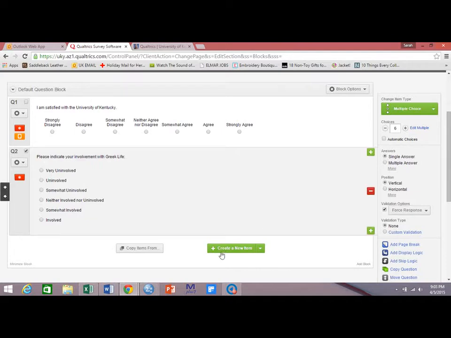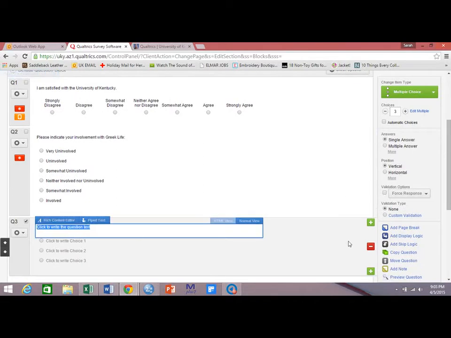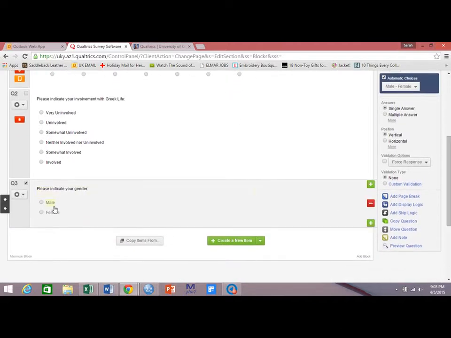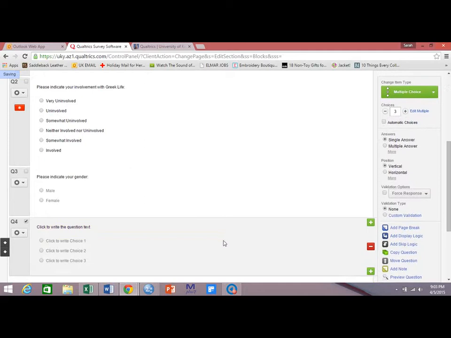Okay, new question. This time we are saying, please indicate your gender. Now, the Qualtrics program is pretty smart. When it sees the word gender, it automatically plugs in male and female. If you wanted something different there, you would just click on it and manually change it. But it's pretty smart. It knows gender. So you are all good to go there. They automatically filter in.